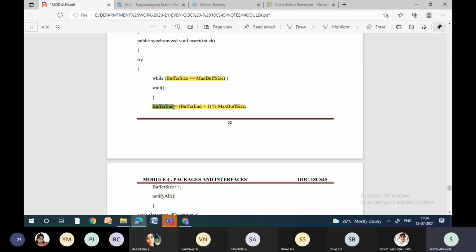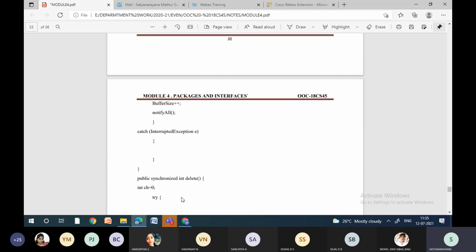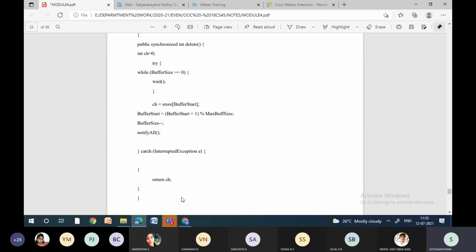Now what will happen? The buffer end value will become 0. Now we can start inserting the values. That's why we are increasing the buffer size. Next time it will become 1, 2, 3, up to the point where the buffer size becomes the maximum buffer size. That will be notified to all the threads. So that is called the insert method. At the same time, we are also going to use the delete method.